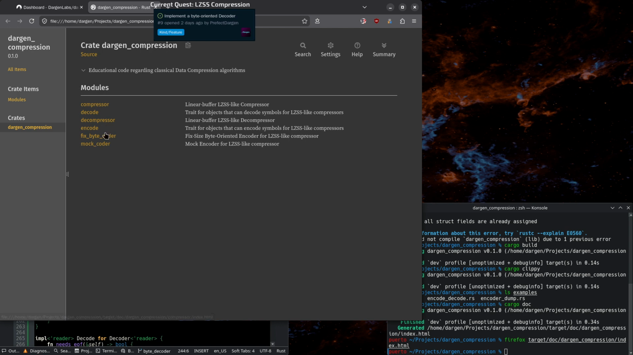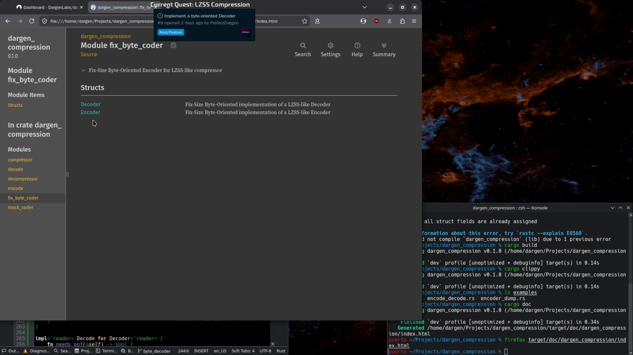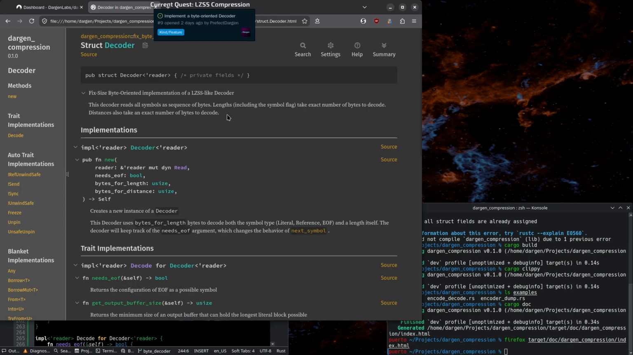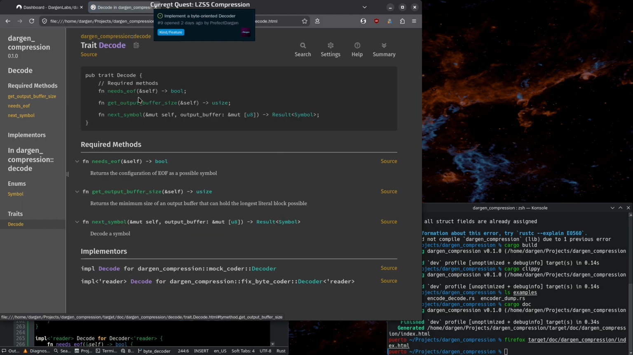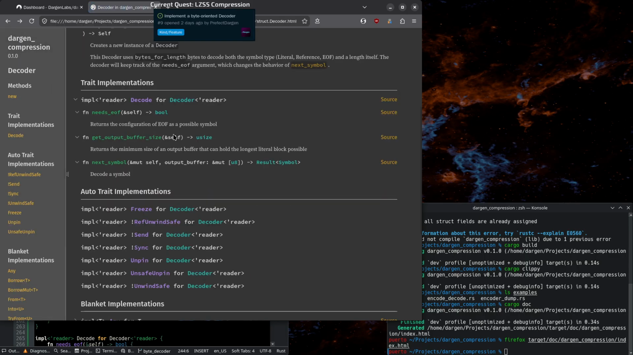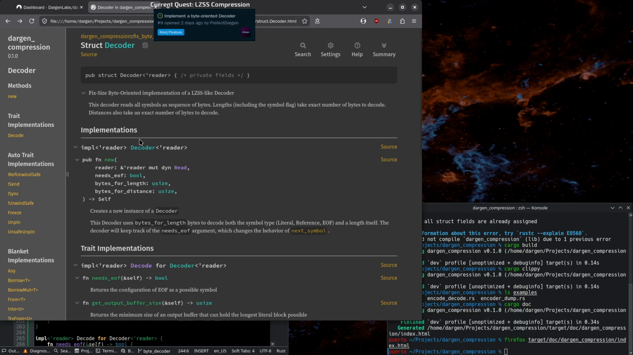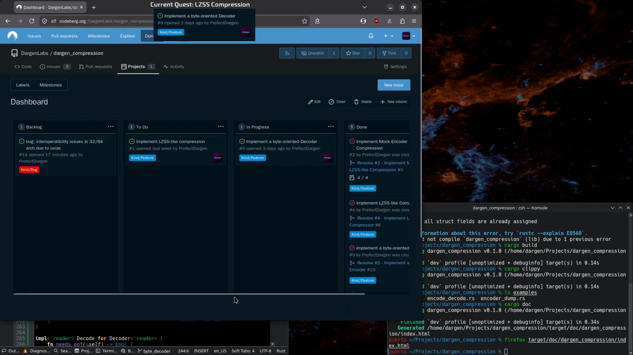So for the fixed byte coder, now we have two structs. We have a new struct, which is a decoder. The decoder implements a method called new, and it has an implementation of the decode trait, which links here, where the three methods are documented too. I can see that the documentation copied the documentation of the trait, which is brilliant. And we're good to go for the documentation.